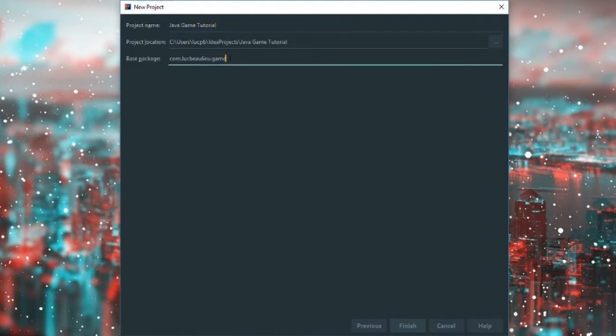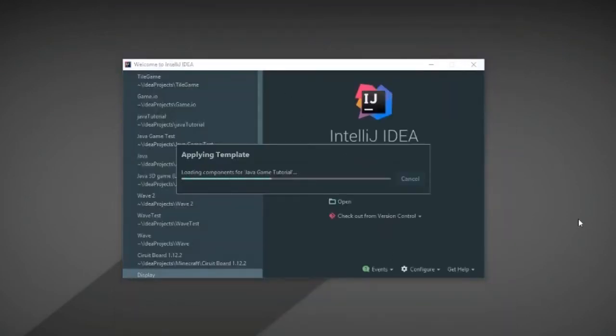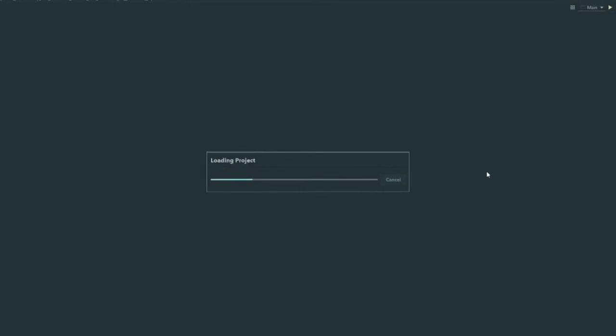and we'll put it in the package of com.loopboolean. Actually, no, we'll not. We'll put it in dev.mambo. We'll call it tut. Yeah. Now dev.mambo.java. That's good enough for now. All right. So it's gonna load up the project and we're in.